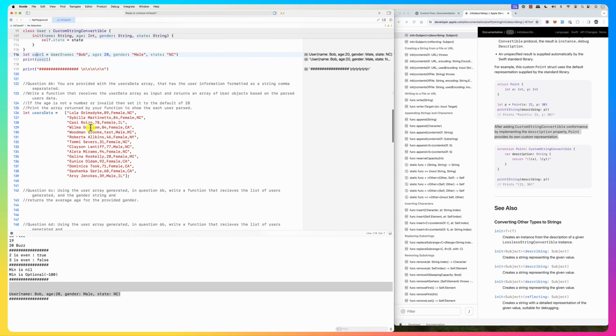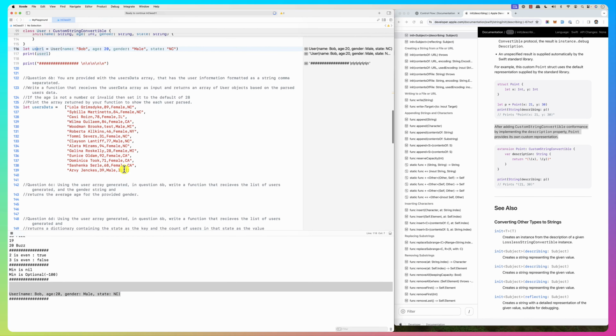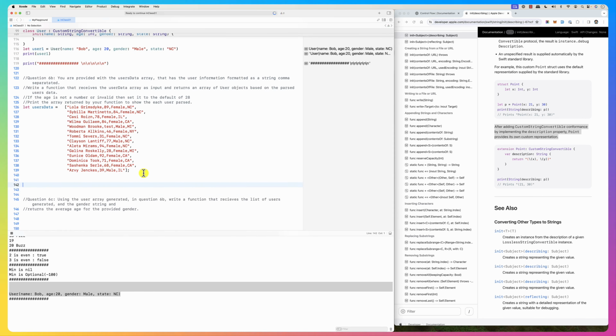The next one is loop. So basically, you are provided with the user data in an array, and you see each line looks like this. The user has information formatted like this.